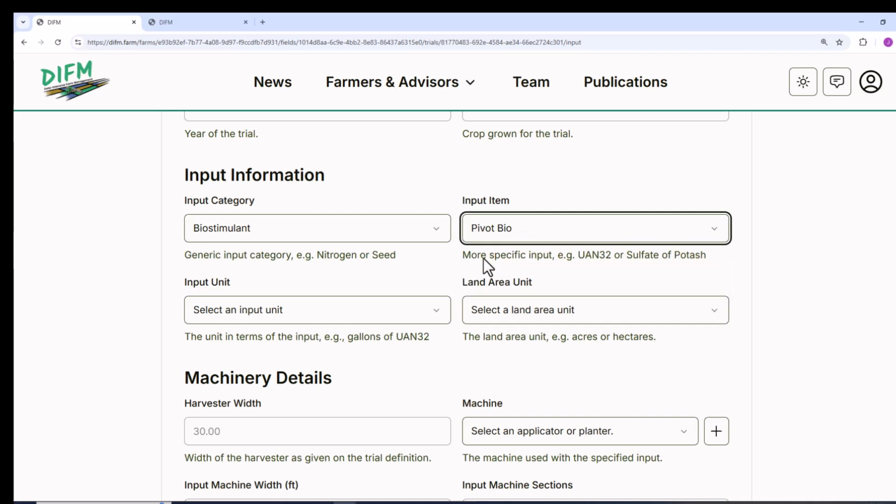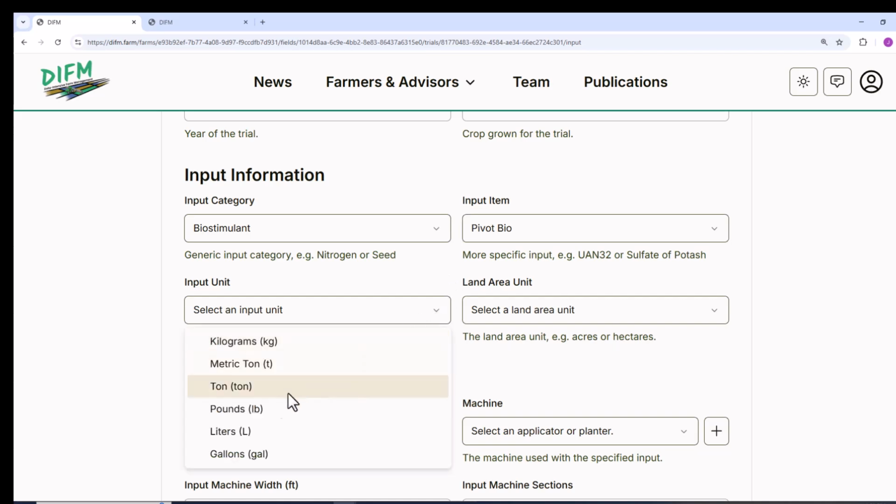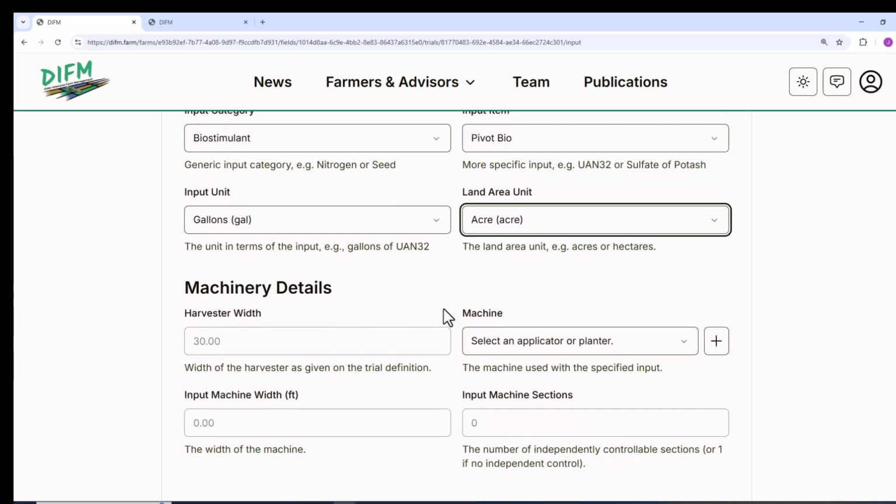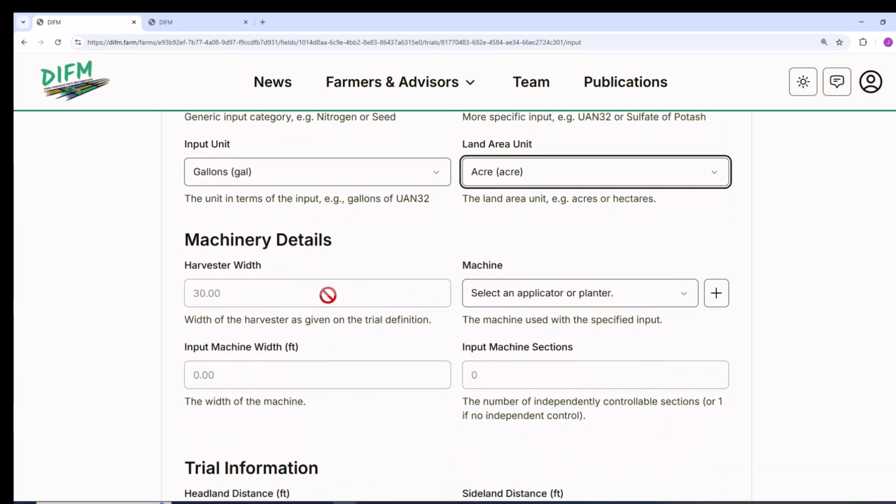Pivot Bio. If something is on here and you are not on here and you'd like it on here, you can definitely talk to us about that as well. So units, this is going to be gallons per acre. So we keep scrolling. Go to harvester width is there.